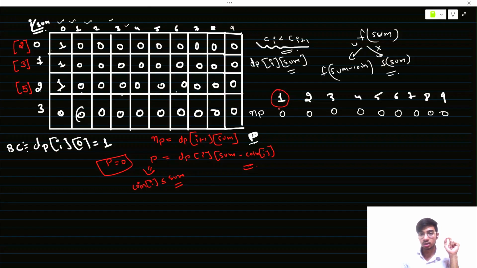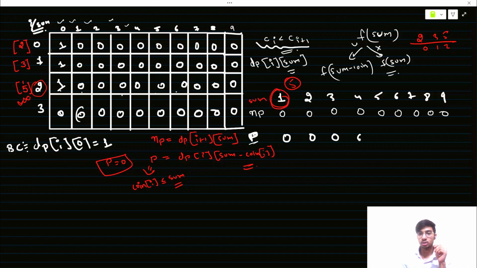If you are going to construct sum 1, and you have the coins 2, 3, 5, then for index 2 the coin is 5. The coin value is greater, so we are not going to take it. We pick only if the coin value is less than or equal to the sum. So for these, the pick value is 0, 0, 0, 0, because in all these cases the sum is less than the coin.